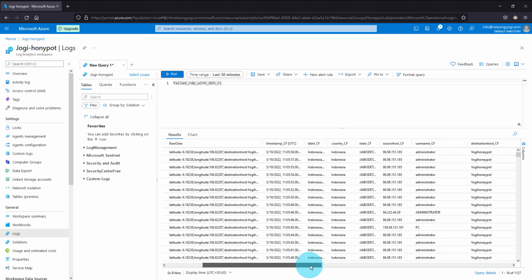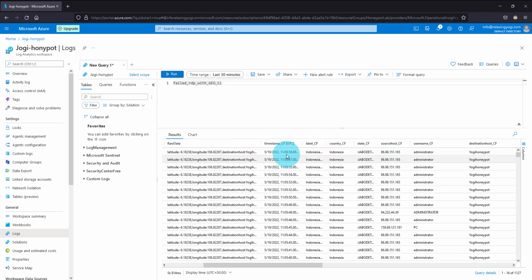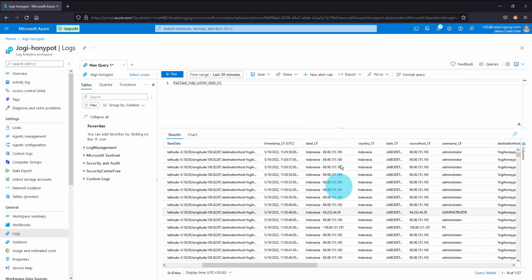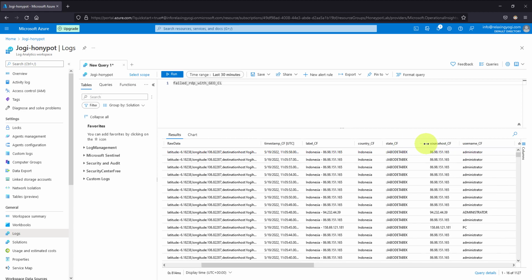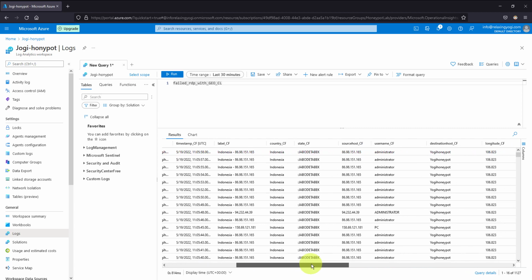The first field is the timestamp, which is UTC, then the label for Indonesia, and I'm sure it will have an IP address as well. Toggle to that, and the country is Indonesia. The state or province, I'm not sure where that is. This is the source host, the IP address we filled in.